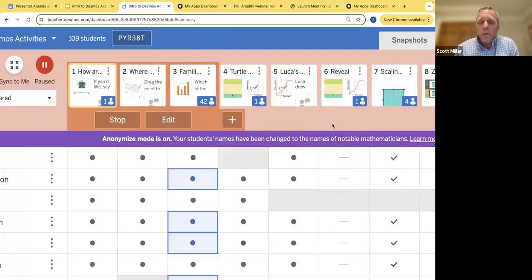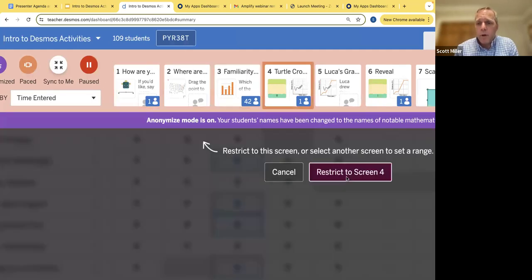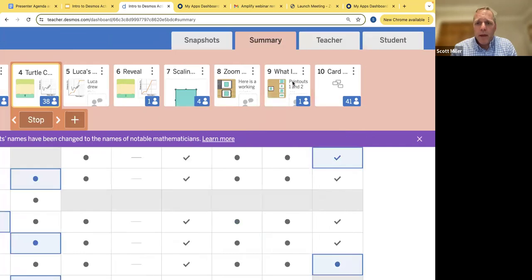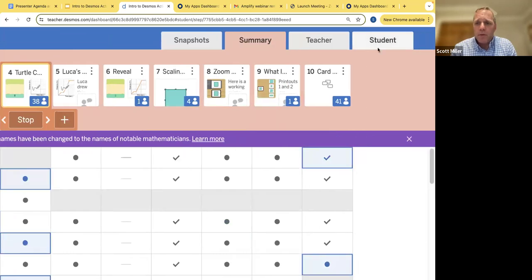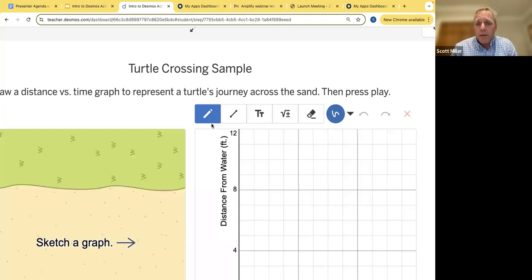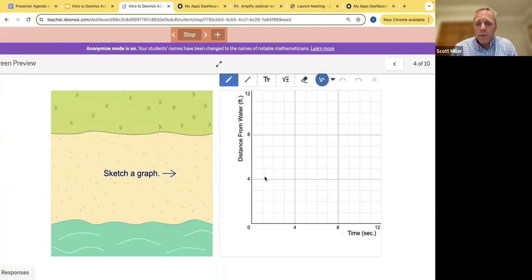What I did then as we were moving through the activities, then I worked at pacing us to one particular screen. That was one where we created the turtle's journey. And I used another tab to help us with that. And that was the student tab. And the student tab is a great way to show a student view of what's going on with the activity to show what happens.